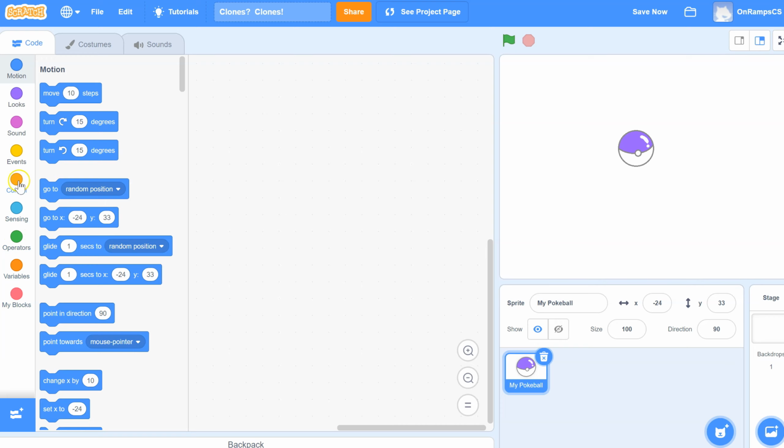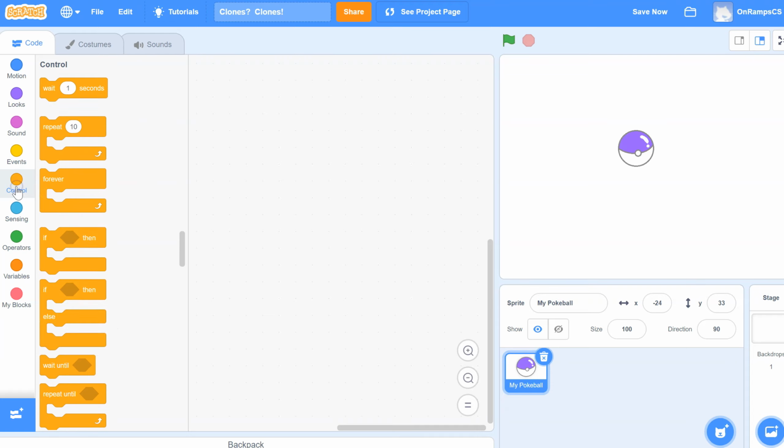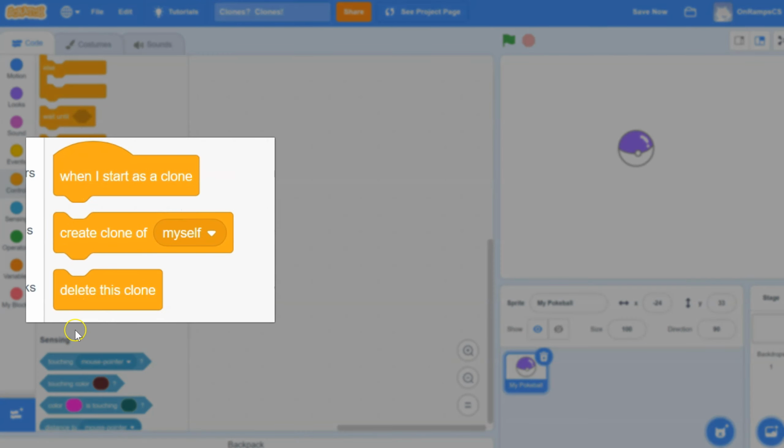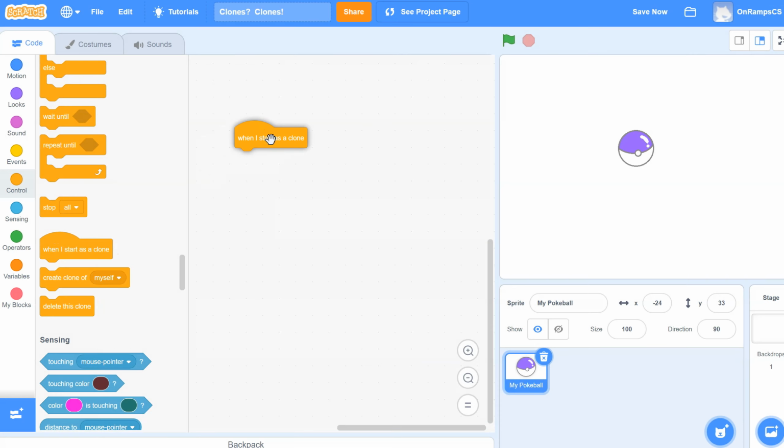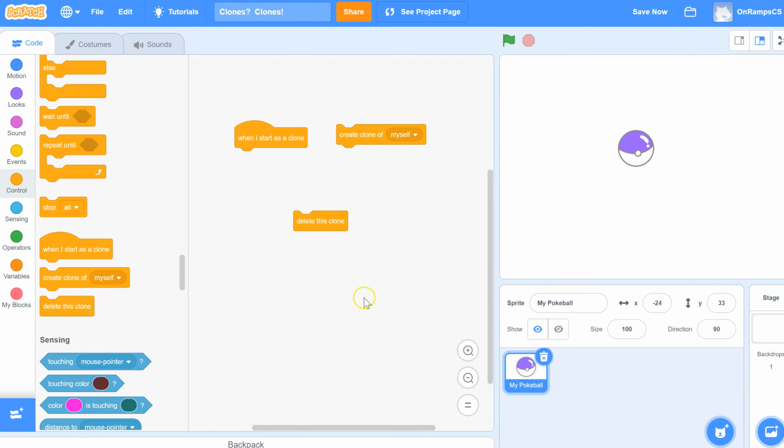I'm going to go under the Control tab on the left-hand side here in Scratch, and down at the bottom, you'll notice that there are three different functions that we can run. One is a header tag. It says when I start as a clone. So whenever this sprite is cloned, it's going to run a script here. Then we actually have the command to create a clone of itself. And then last but not least, we have the delete this clone function. And that's important because Scratch can only have 200 clones running around on the screen at once.